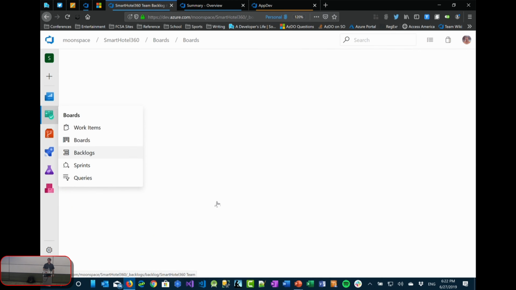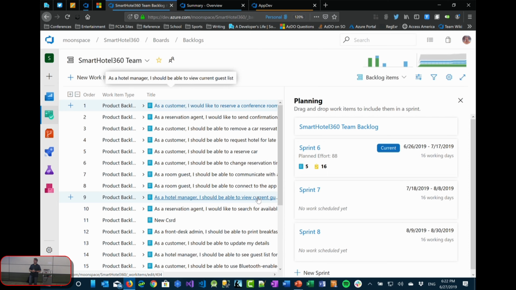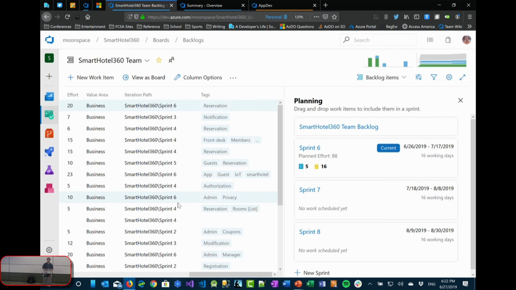You go into backlogs. If you're in an agile sprint mode where you plan out sprints or iterations, this view is super handy because you have all your PBIs or user stories over here on the left. You can't really see it because of the resolution I'm using now, but the sprints are over here under what's called the iteration path. But if you just look at the number on the end, 6, 3, 4, 4, and so forth, those cards have been assigned to sprints.